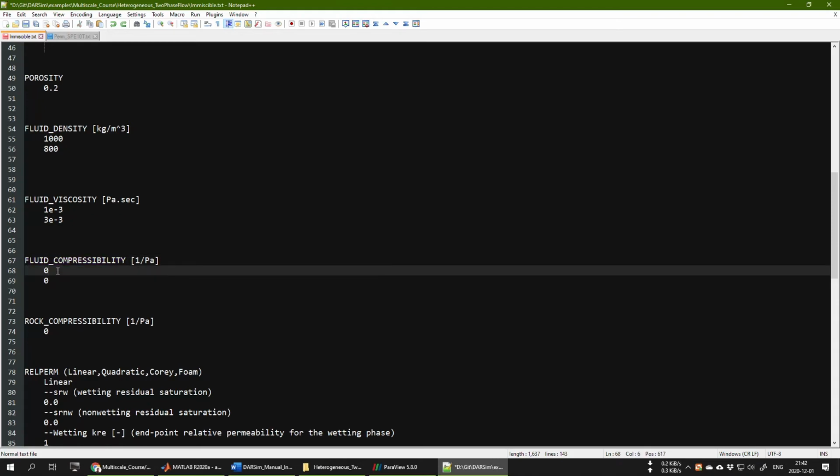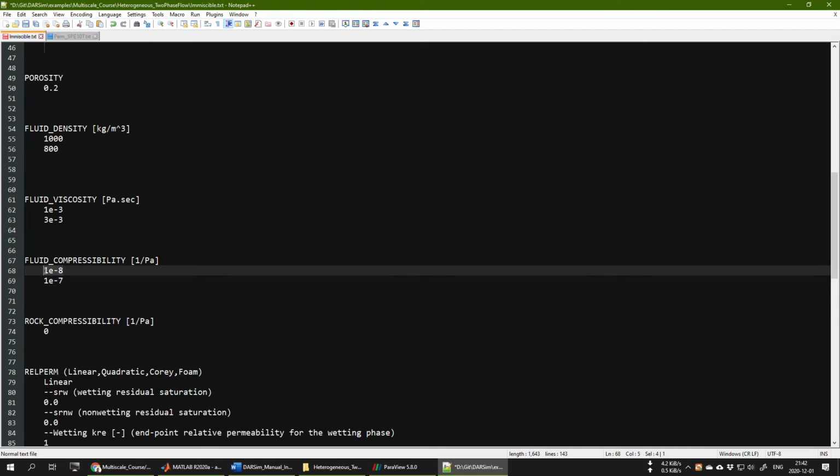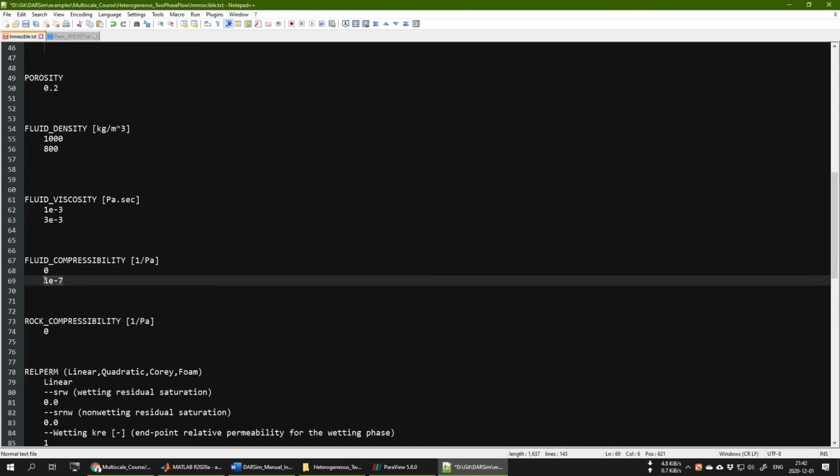In this case it is 0. You can also mention, for example, 1e minus 8 as a value for the compressibility of phase 1, or I don't know, 1e minus 7, for example, for compressibility for the other phase. In this case, I am just giving them as 0.